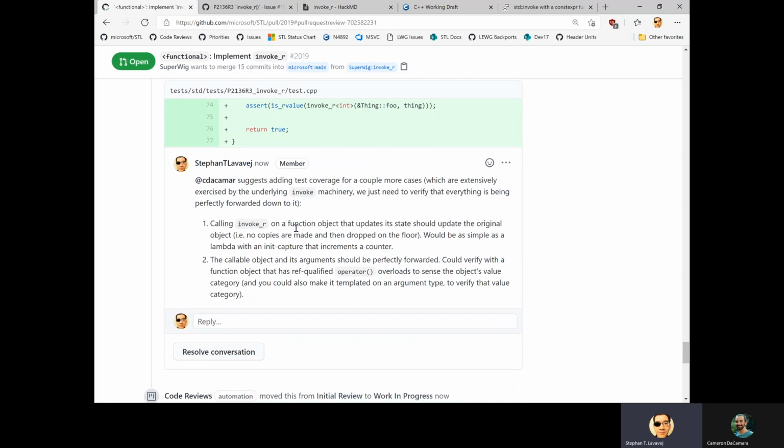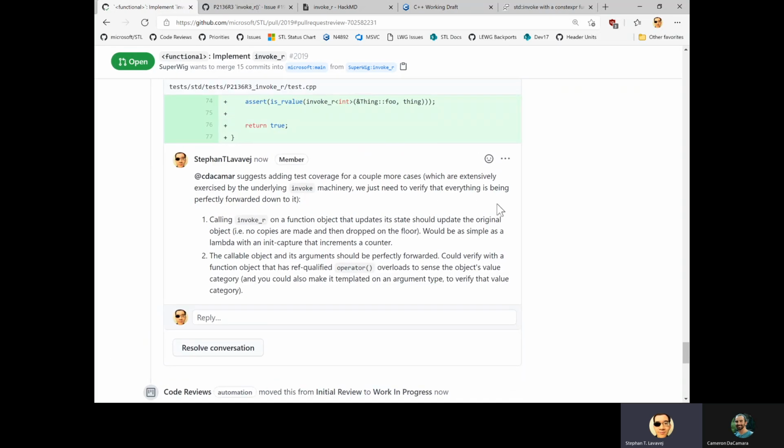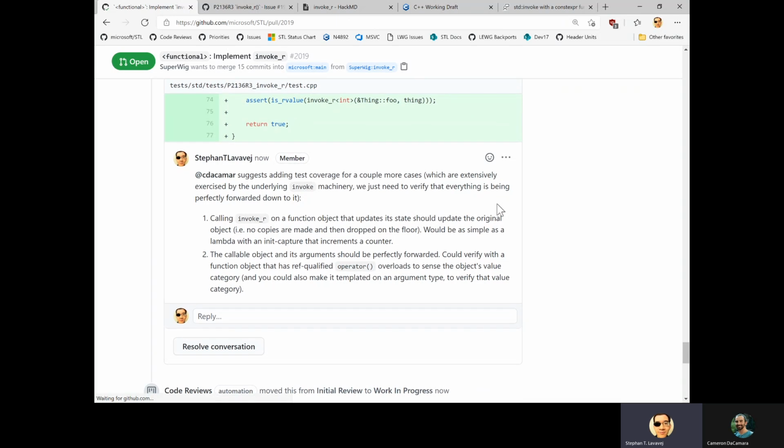And then Cameron's suggestions of what if calling the function object updates its state, let's not make copies, and everything should be perfectly forwarded down. One test should be sufficient. We've got extensive tests elsewhere to make sure, yes, we actually get the const and the ref and all that.